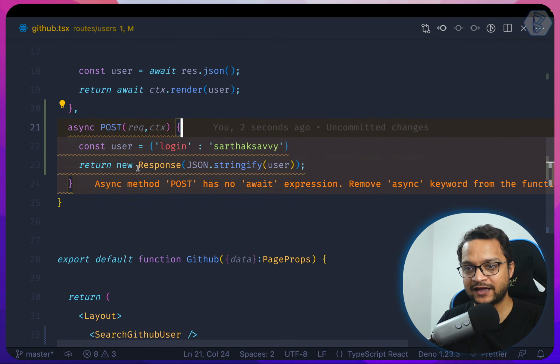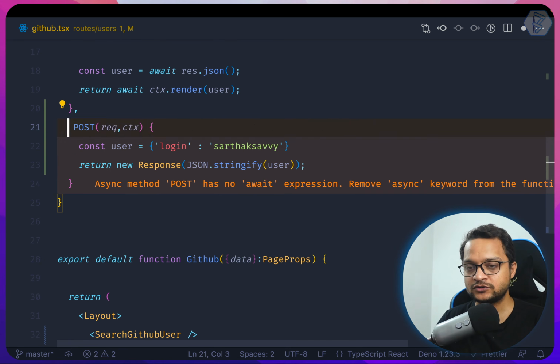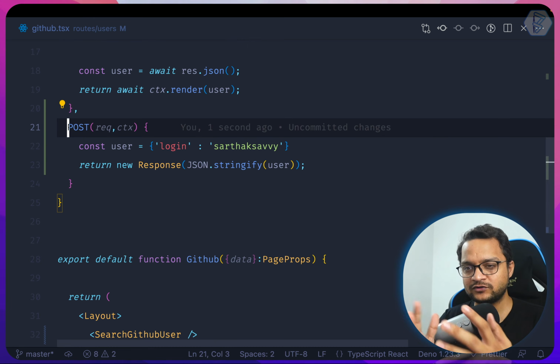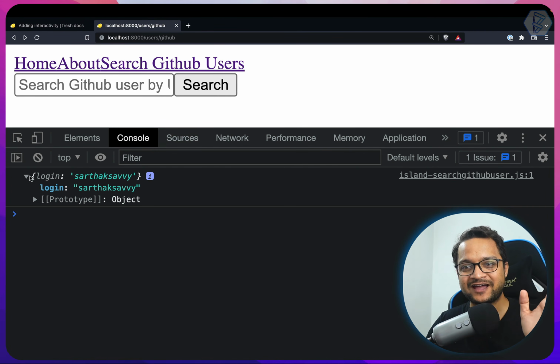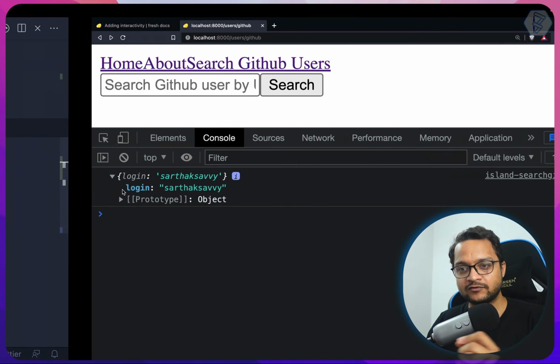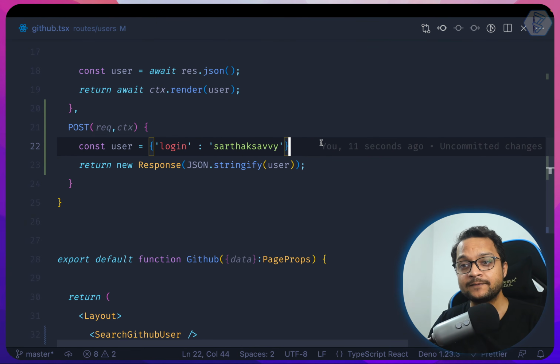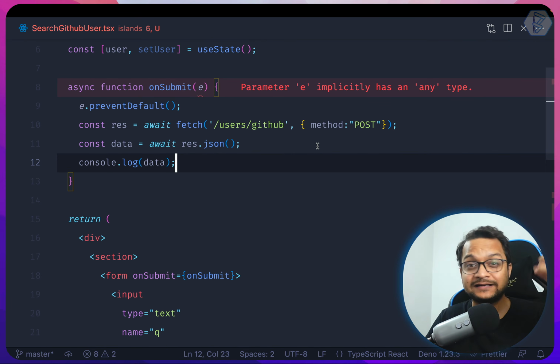Now we have to do it without async, because we are not using any await right now. So this is good. And let's now see what happens if I click on search. Cool. Now we can see we have the login as Sarthak Sevi. Whatever we are defining here, we are getting from this, front-end related things only.